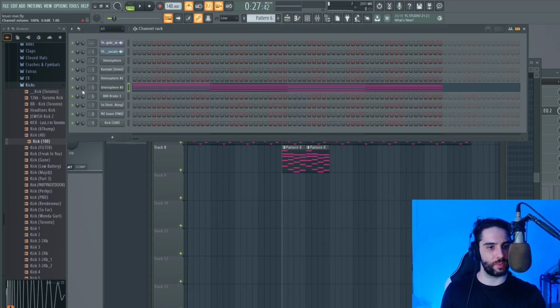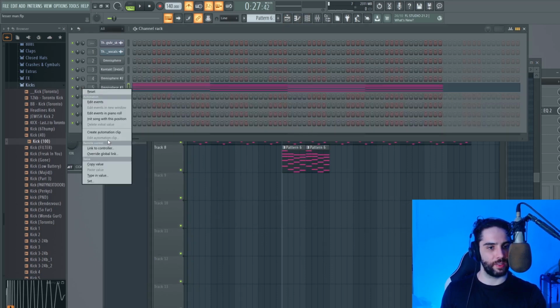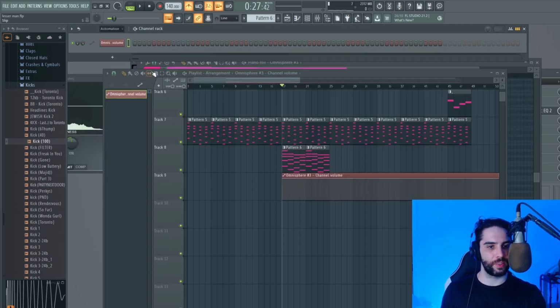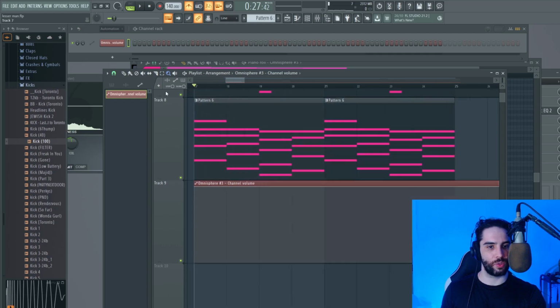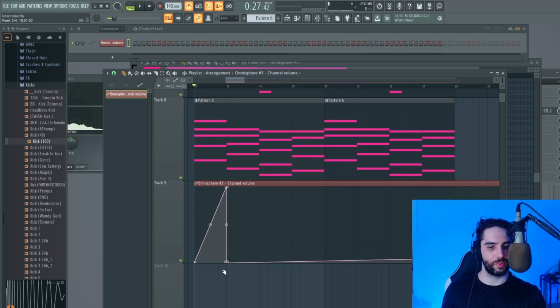So I'll just click right here and create automation clip. And now we are going to, you see, I will draw something. This is the volume, right? So I will draw something. In the beginning of the chords, we'll start with no volume, and then at the end of the chords, high volume, and I do the same thing for all chords.